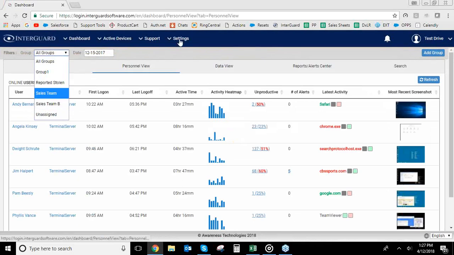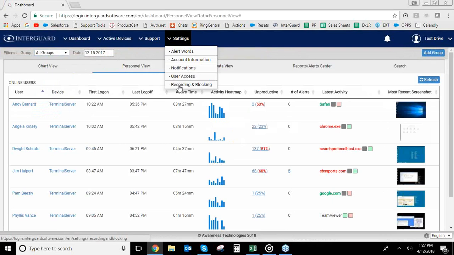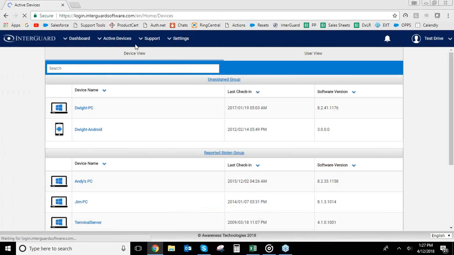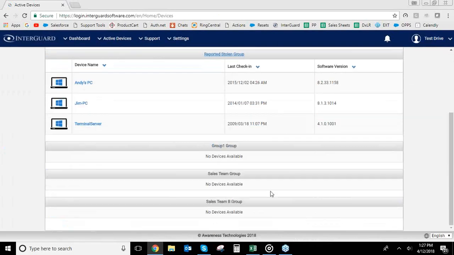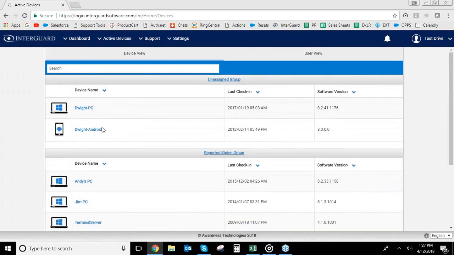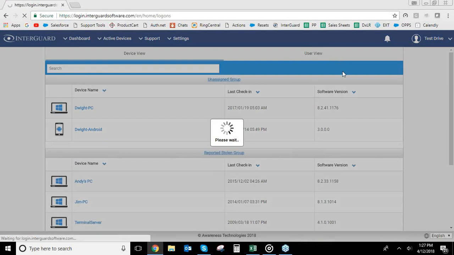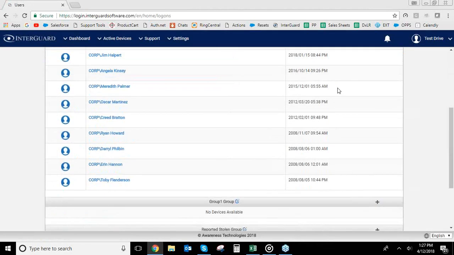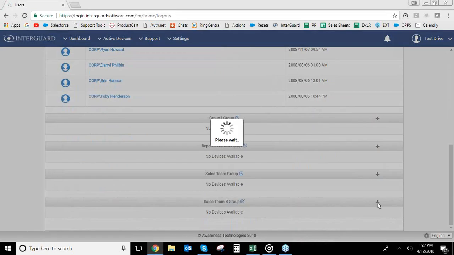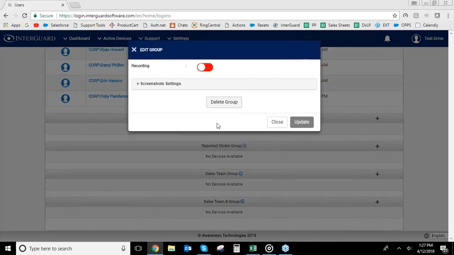You can see it's been added. Come back to active devices. Sales team B is right here. So this is the device view, or the computers that have licenses running on them. And then if I come over to the user view, I can click on this or the plus button.